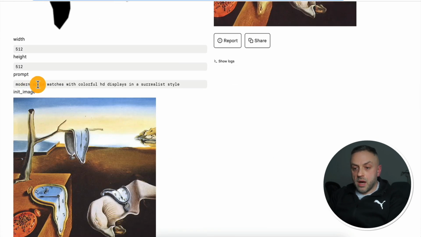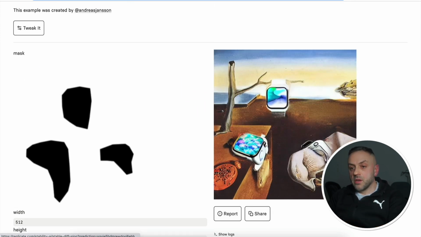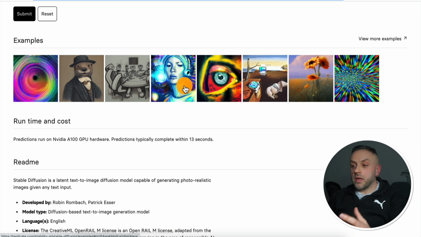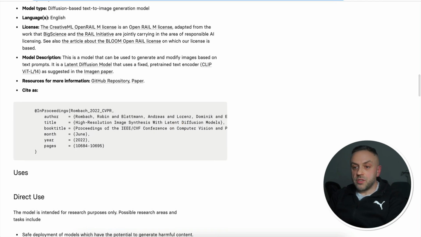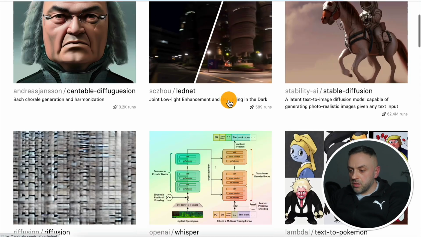So it says here, modern Apple watches with colorful HD displays in a surrealist style. This is kind of what you get. So you can look at an example and tweak it and have another image that's going to be generated. Okay, so this is just one model. Let's go back and take a look at what else we got.